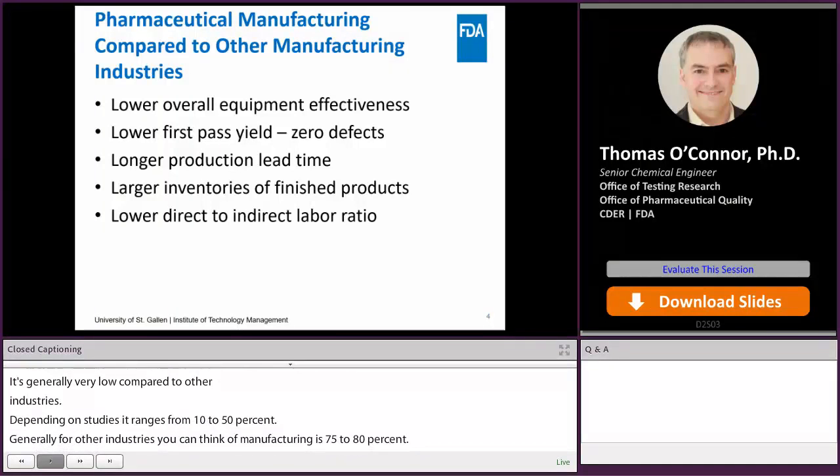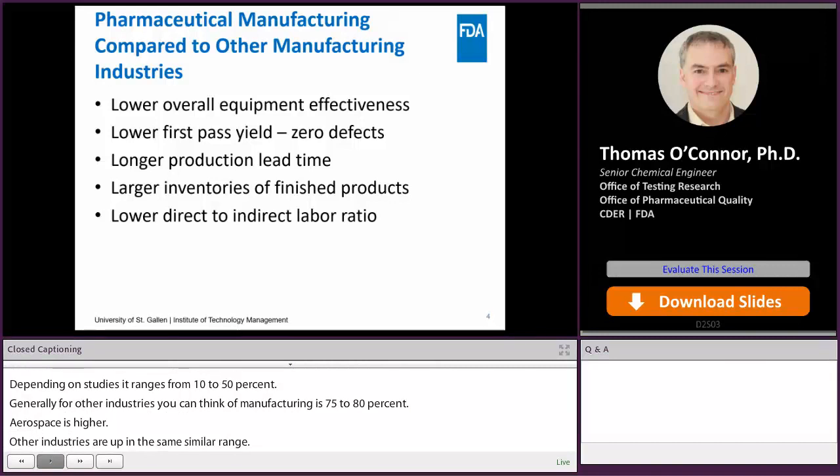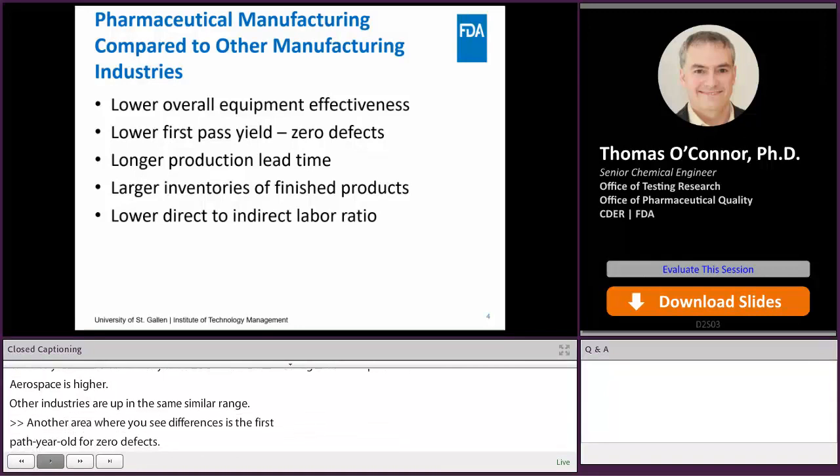Another area where you see significant differences is the first pass yield or zero defects. Typically, in pharmaceutical manufacturing, some benchmarks are around 60%. Typically, other industries are closer to 90%. So there's a significant difference there as well.